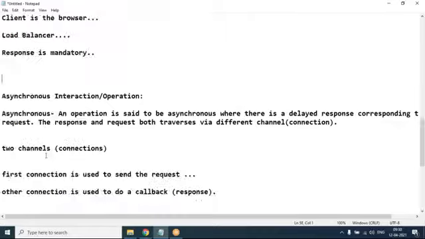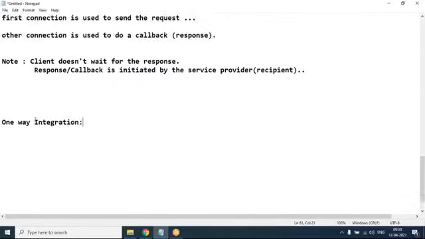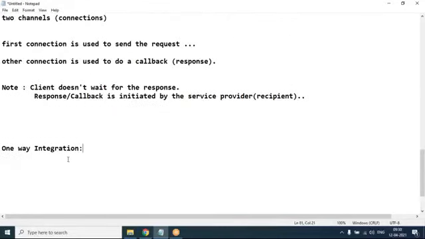So let me write it over here. This is mandatory. There is a third nature of integration, that is one-way integration. Since you understand synchronous and asynchronous, what do you think one-way integration, which is also called fire and forget, will be? When you send the request, but you don't have to wait for the response or callback. You just fire, you never expect a response. You do not even have any mechanism to get the response. You just fire and forget.